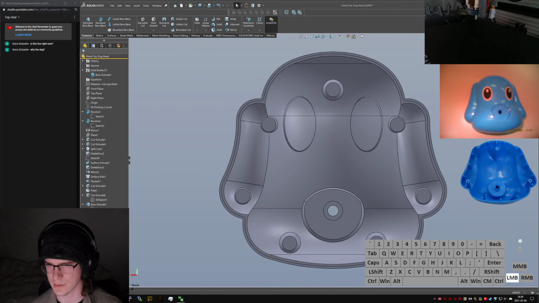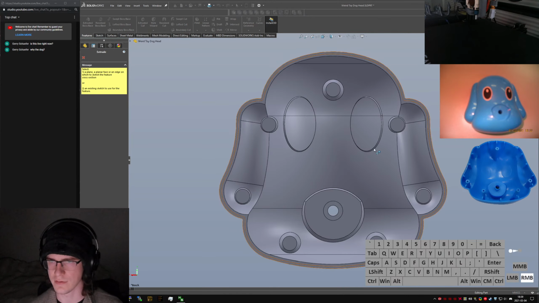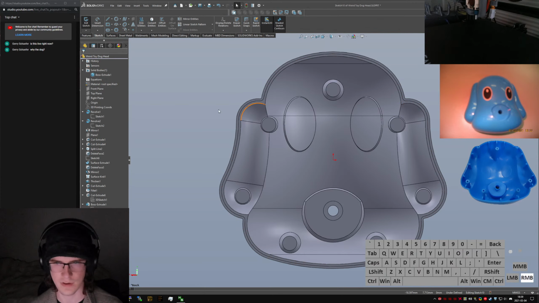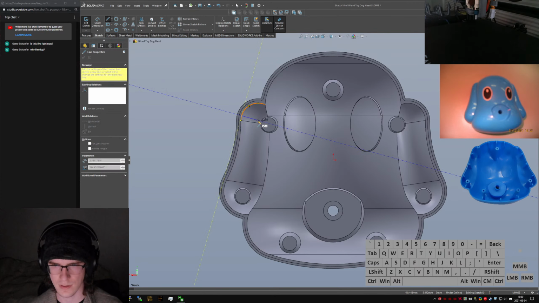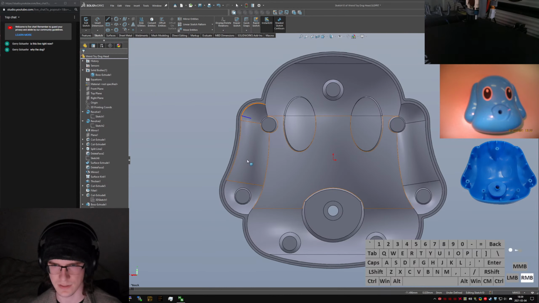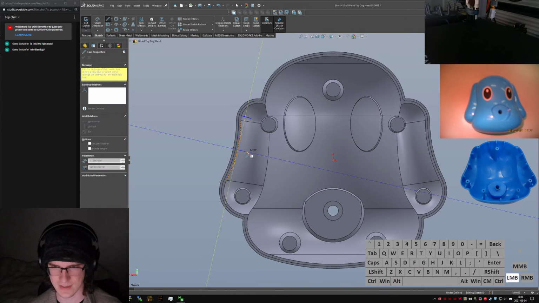Now, whoops. Control 2, not Control 1. Let's see if Solidworks will let me do a thin feature of the variety that I want. And this is just going to be a whole bunch of tiny lines.